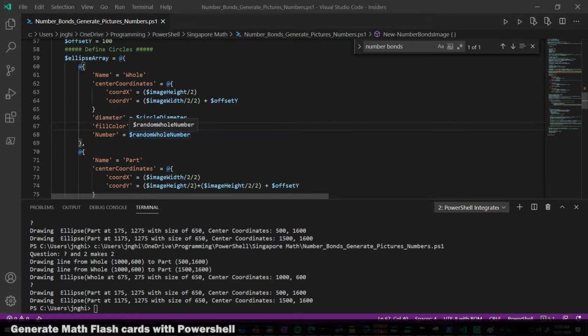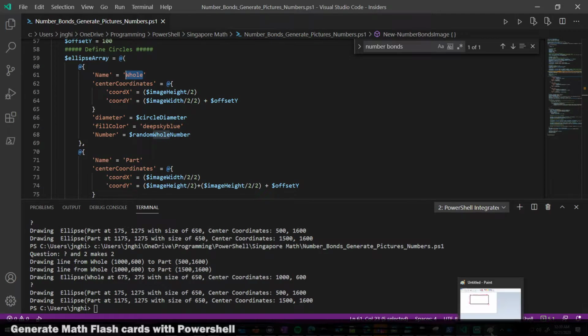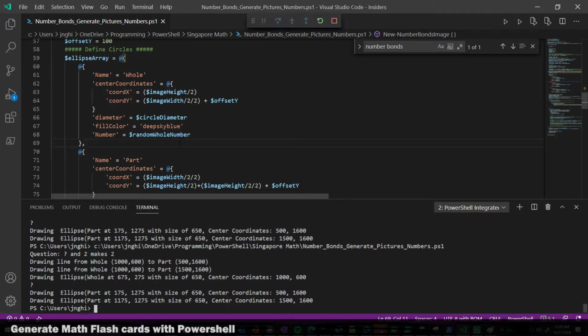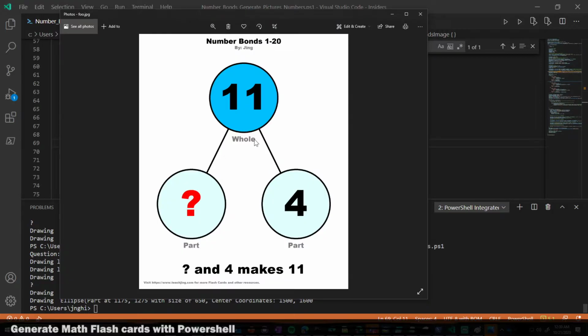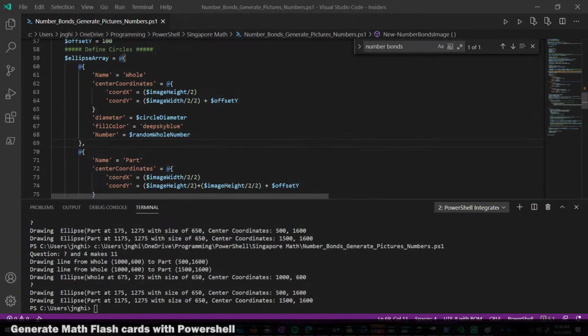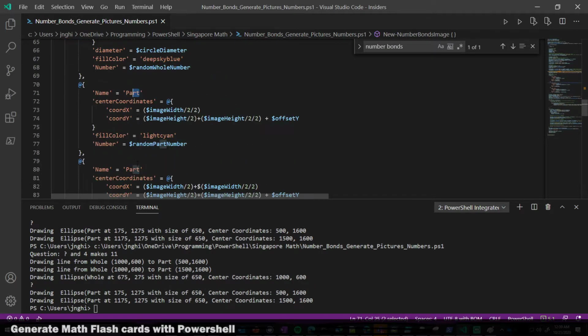So let's draw the circles, all right? I defined an ellipse array. Why did I do that? Well, just preference. And the ellipse array has 3 circles, right? We want to have the whole. I gave it a name, right? I named it whole, part, and part. So if you look right here, whole, part, and part.